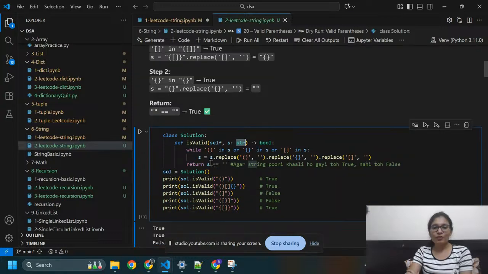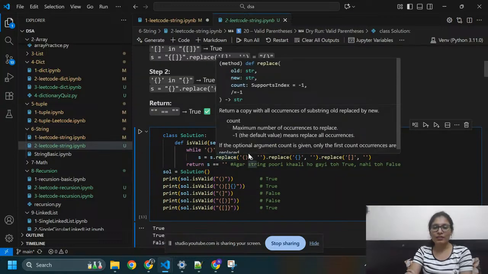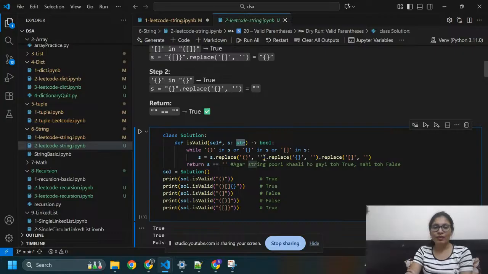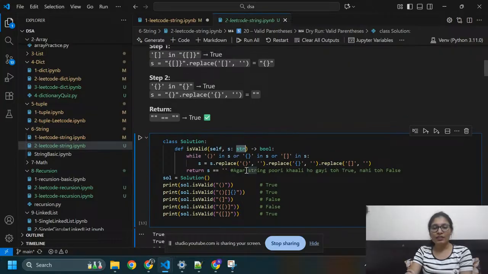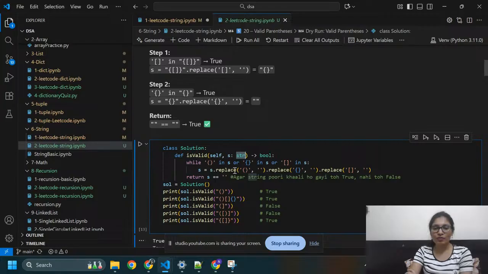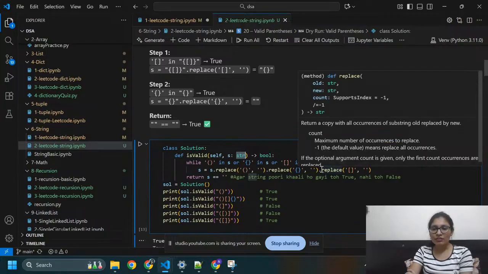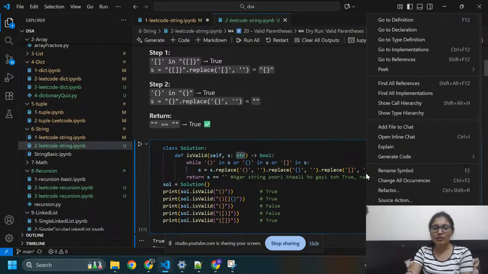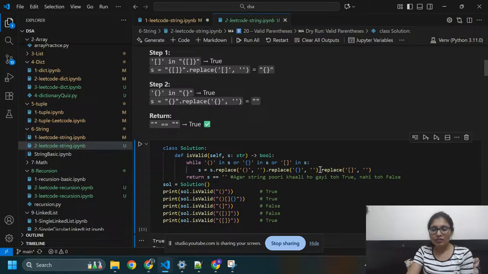Now I am going to write s equals s dot replace round bracket, then dot replace curly braces, then dot replace square bracket, and return s equals empty. Here you can see that in this string s we have the square bracket first, so we need to remove the square bracket from here.